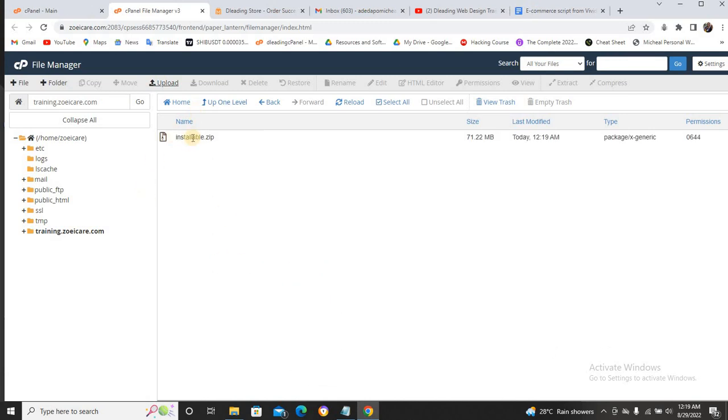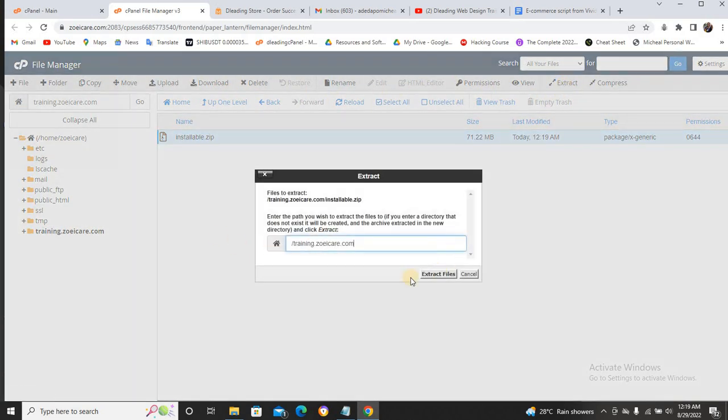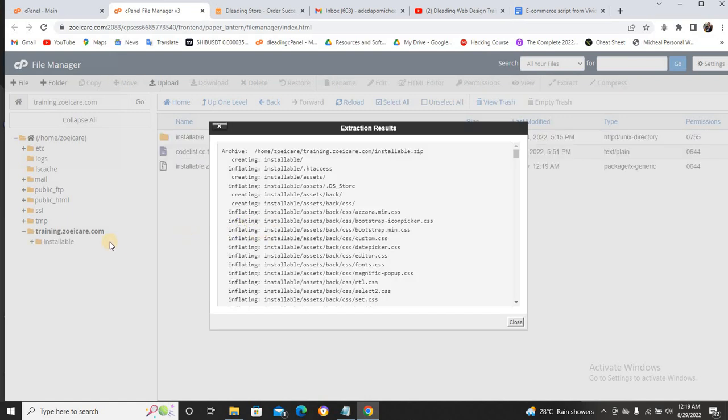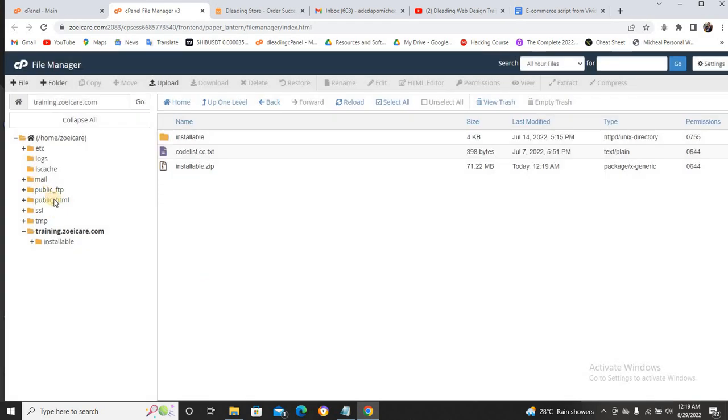When you click on go back and you see this is the script, just click on it and click on extract. Can you see this extract? Click on extract to display. That's good. In case you are using a normal domain, not a subdomain, just install it on your public_html. But in case you are using a subdomain, then go and locate your subdomain.